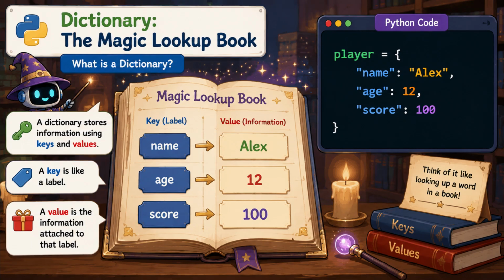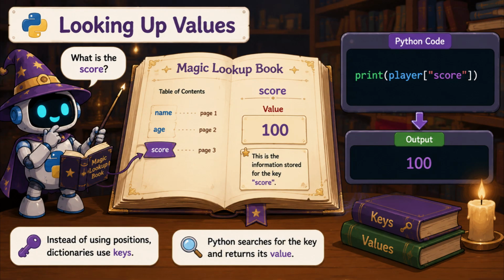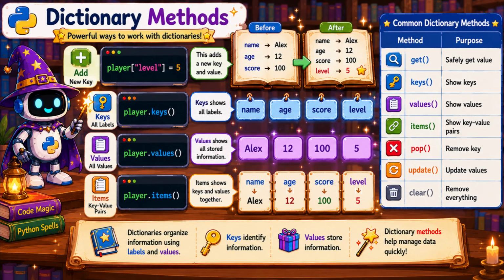A dictionary stores information using keys and values. A key is like a label. A value is the information attached to that label. Instead of using positions, dictionaries use keys. Python searches for the key and returns its value.